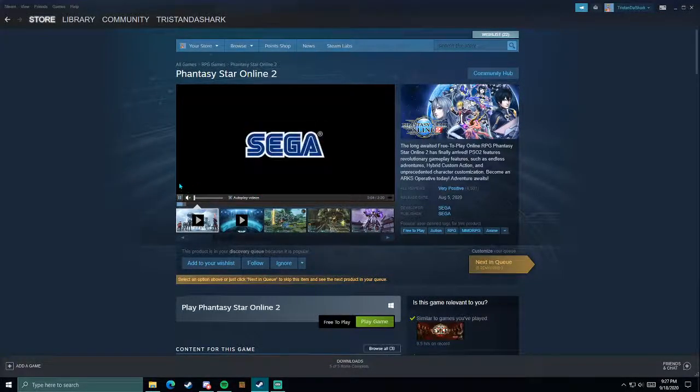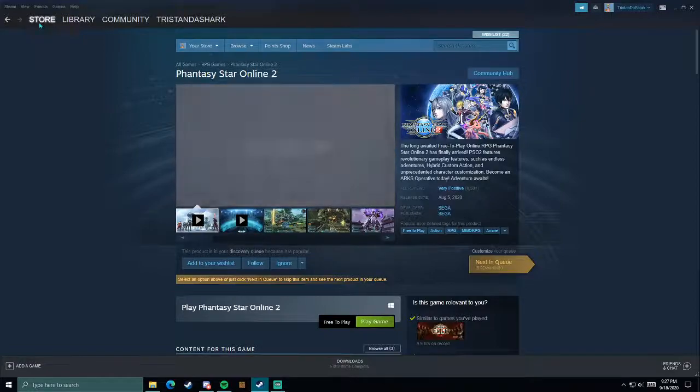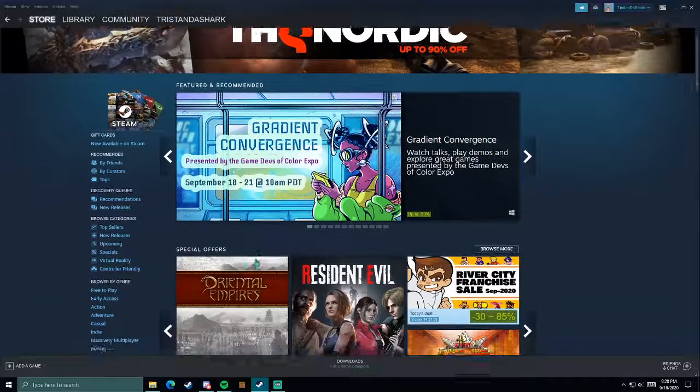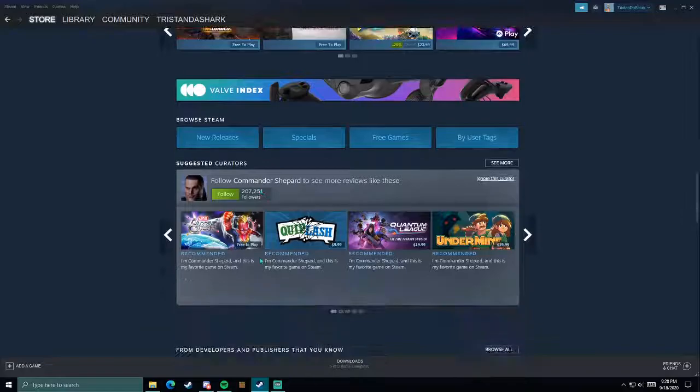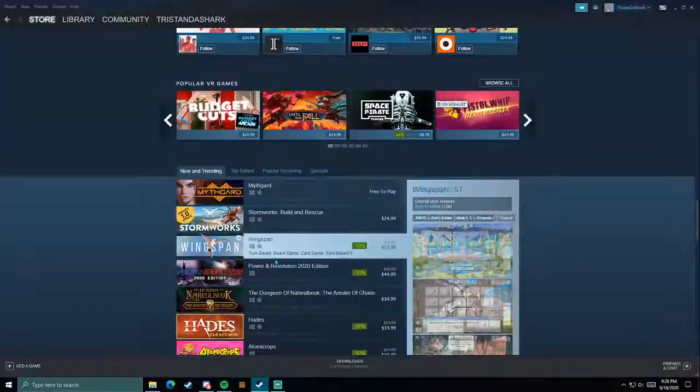In order to get back to the Steam store homepage, you can just either click the store button or you can hover over store and click featured. But the fastest way to do this is just to click on store, and this will bring you to the Steam store homepage, where this is just the main hub for everything. And going down a little bit more, this is just pretty much self-explanatory.